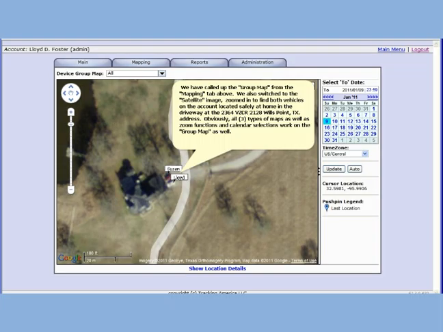We also switched to the satellite image and zoomed in to find both vehicles on the account located safely at home in the driveway at 2364 VZCR 2128, Wills Point, Texas address. Obviously, all three types of maps, as well as zoom functions and calendar selections, work on the group map as well.